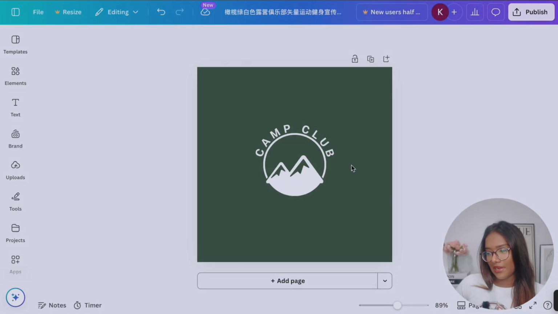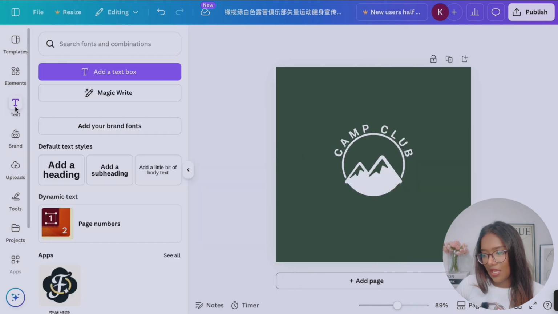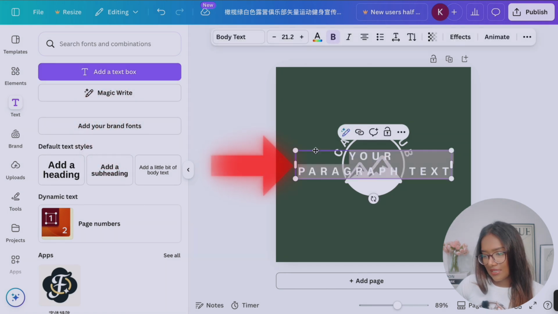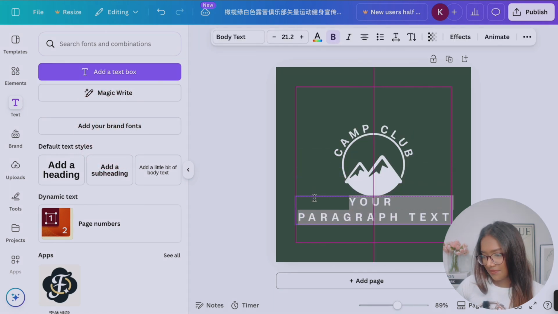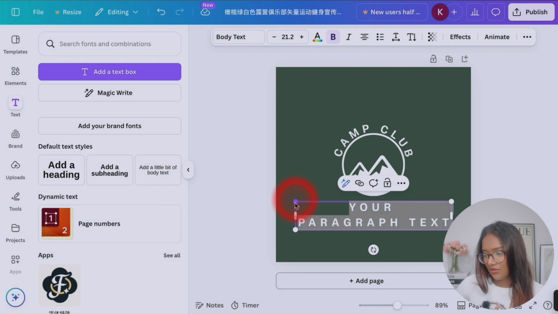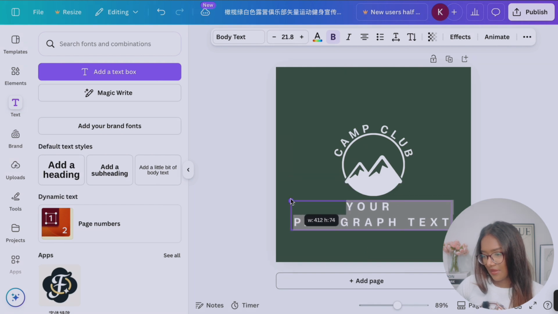Start by opening up an existing design on Canva. To add text, you can click on the Text tab in the side menu and choose a text style that you would like, or you can add a basic text box. Drag the text box to reposition it and resize it using the corner handles. You can click inside the text box to type your content.